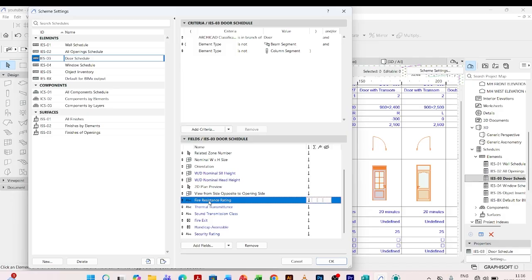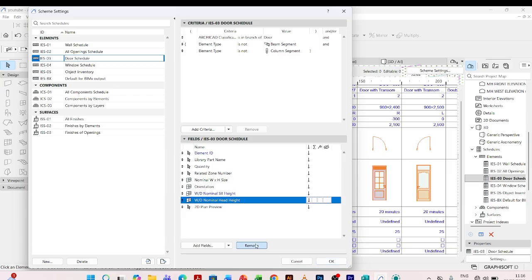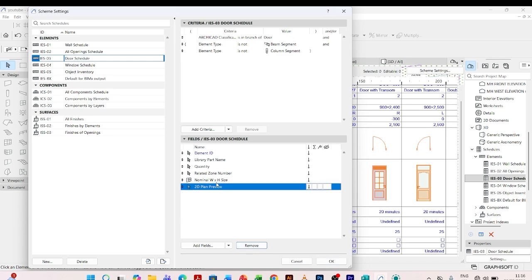So I'll come from fire resistance to security rating. I hold on to shift, click, then remove this. View from the side, I don't need that, I'll remove. 2D plan view, that one I'll need. Then the head height, I don't need this. The sill height, for the door I don't need the sill height. Orientation, I don't need this as well. Then for the width and height size, I will need this as well.